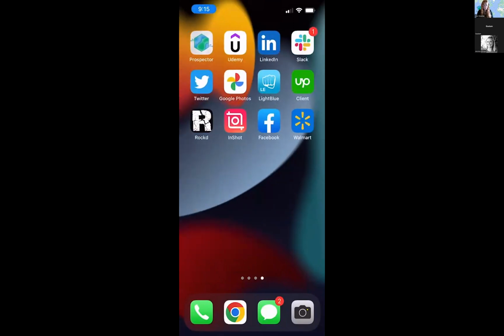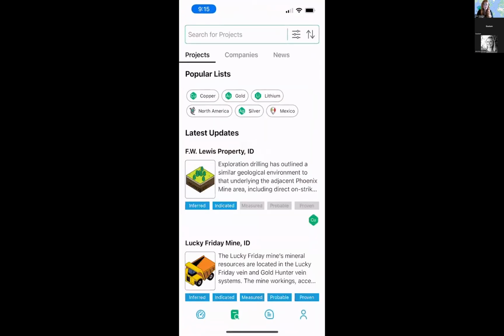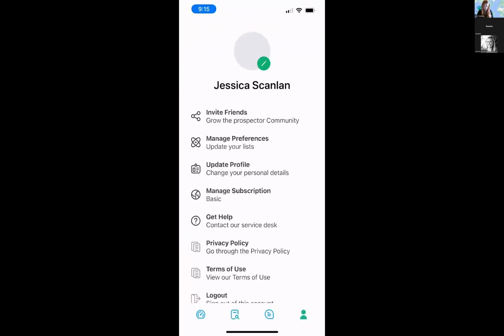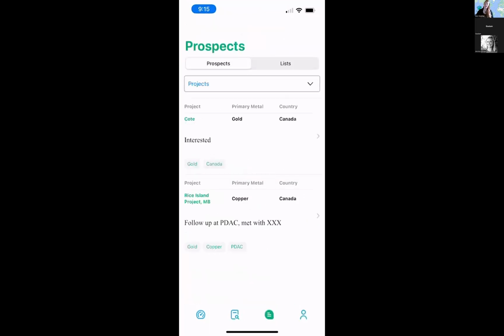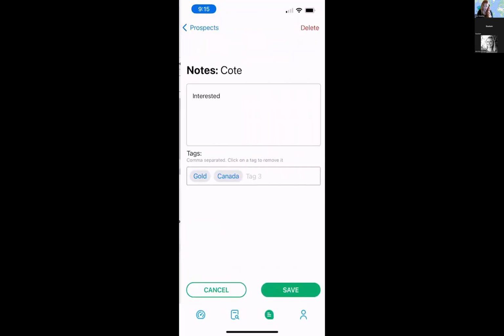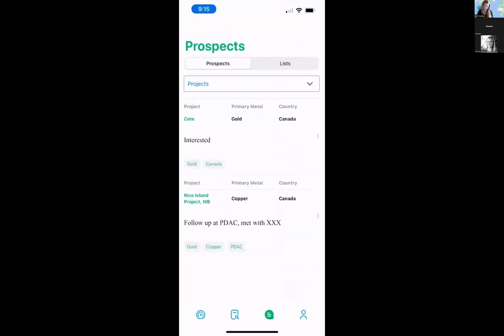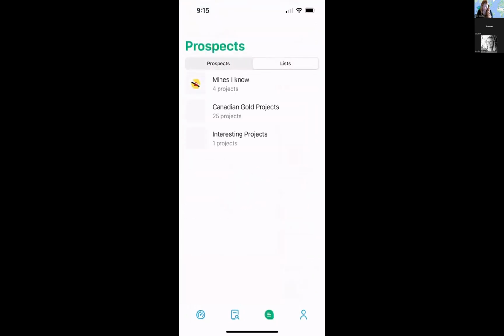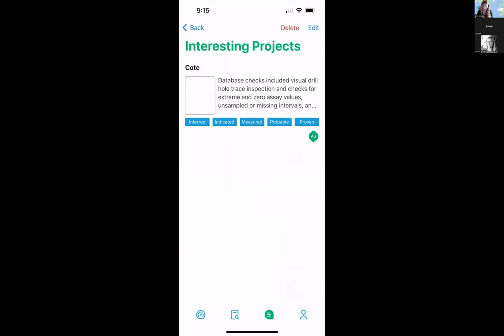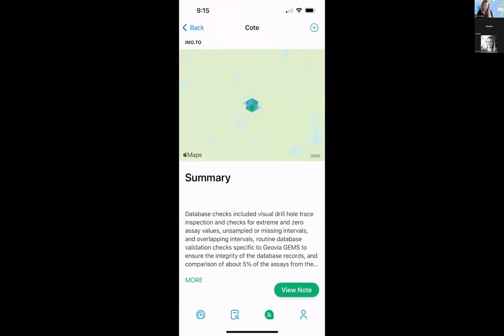So this is our mobile app. You can search in the App Store under Prospector. The nice part about the app is that it syncs seamlessly with the web app. We can go to My Prospects, which is this 4th little icon down here. We can see that we have our Cote project with our notes, as well as our lists of interesting projects. So we can click on this project, and this is how this project looks in the mobile app.